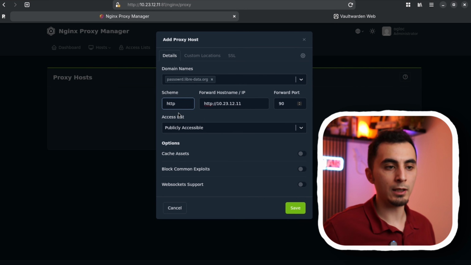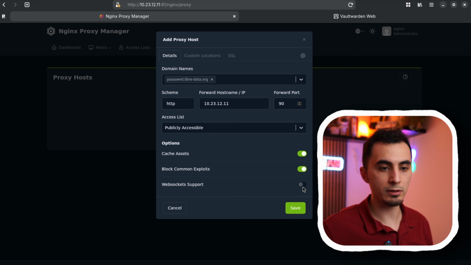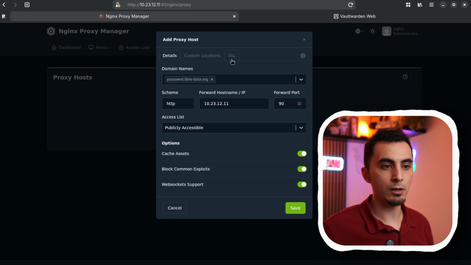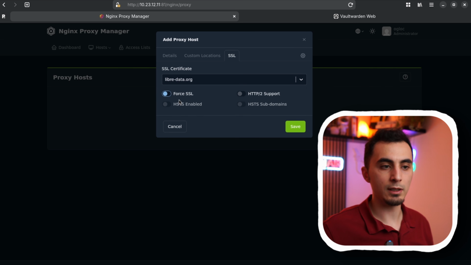Remove this. And we are using HTTP here, so let's delete this too. Alright, I will enable all of these, so cache asset, block common exploits, and WebSocket support. Now go to SSL and select the certificate you have added before and enable force SSL, which is HTTPS redirect, HSTS enabled, HTTP2 support, and HSTS subdomains. Save.